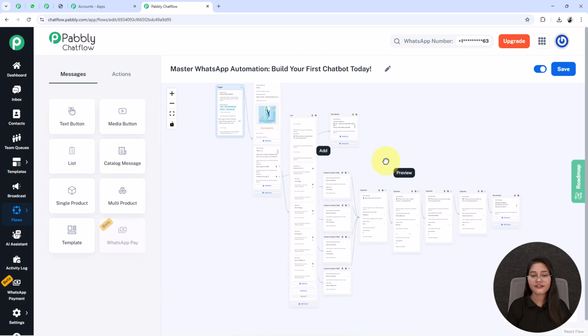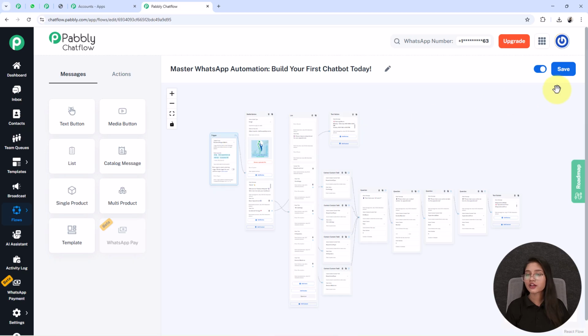So basically this is the final look of our flow for creating a WhatsApp chatbot that will automate appointment bookings on WhatsApp. As I told you earlier, this is the dummy chatbot that I have created, but you can make changes in it and make the chatbot for your own business. After the completion of your flow, you have to click on the save button, so that your flow will be saved and updated.